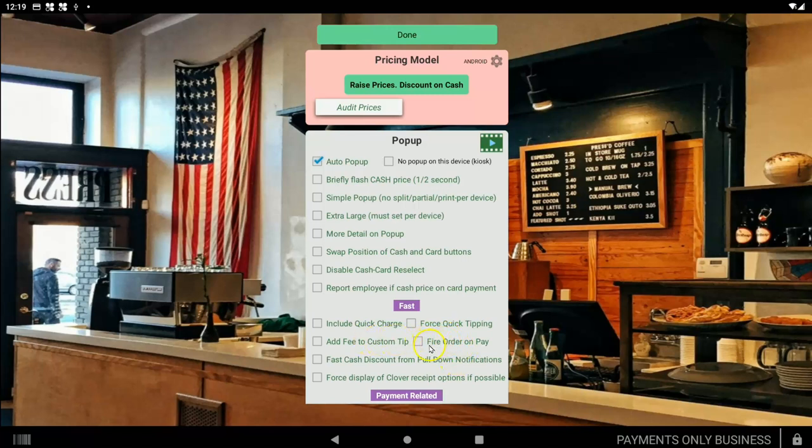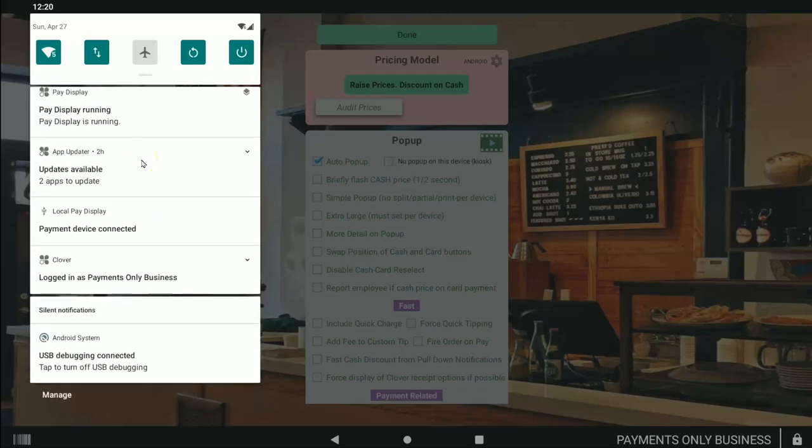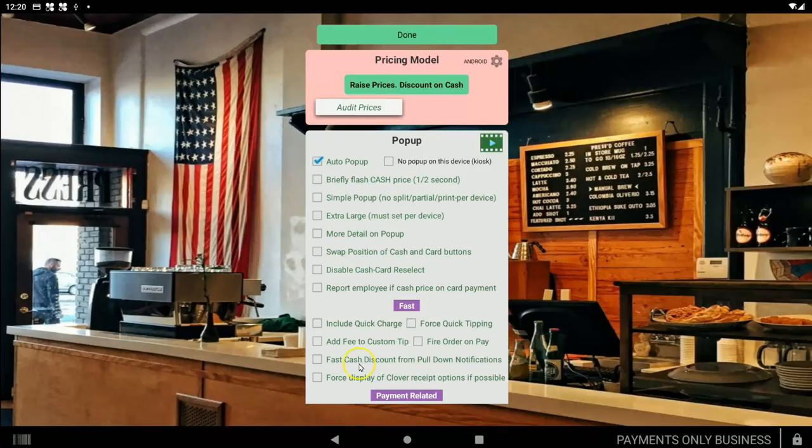Fire order on pay. This is useful for fast charge. It's in the fast charge section because without it, fast charge won't necessarily fire an order. For people who use the ability to fast pay with cash, you don't get a pop-up in order to choose the discount. This will add the fast cash discount to the pull-down notifications that are right here. You'll see an option right here at the bottom that says add cash discount, and that can be useful because again if you're using fast cash, then you need to be able to add a discount really quick also.